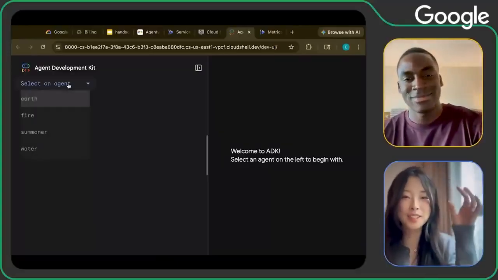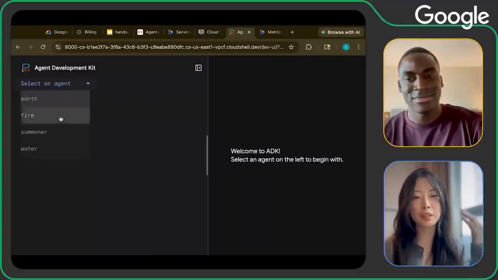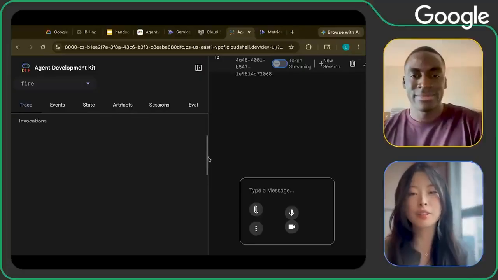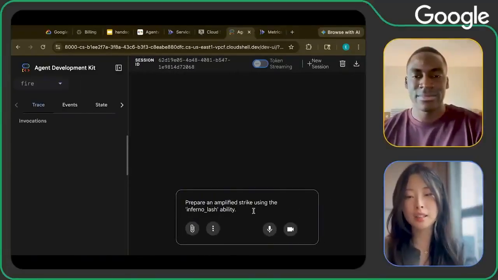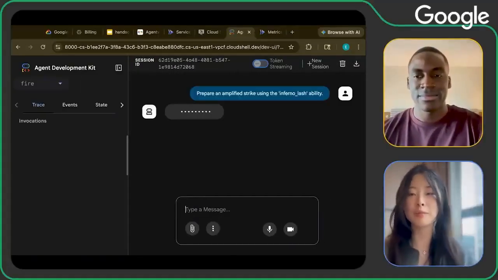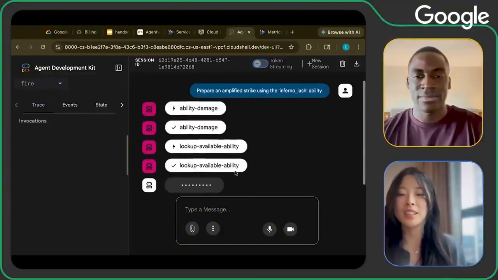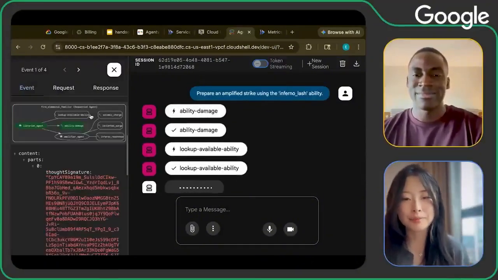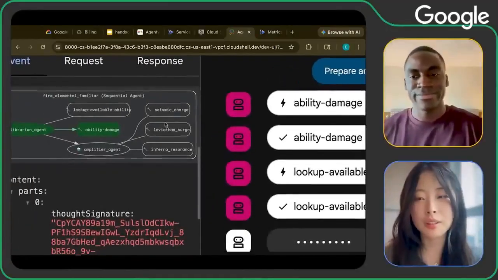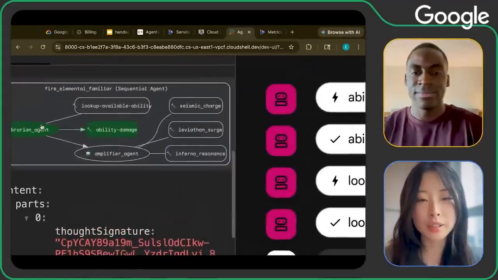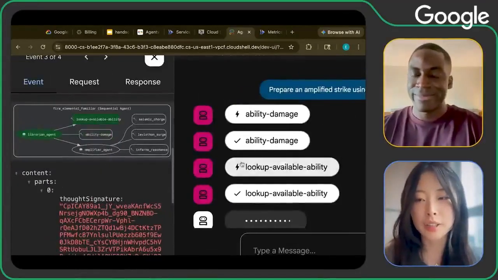And on the top left, we have a drop down, and we make sure we select fire for our current use case. And let's ask a question to the fire agent: prepare this amplify strike using the infernal lash ability. Okay, let's see what it's doing. This is the agent, this is a tool, and let's see how the agent is going to do.